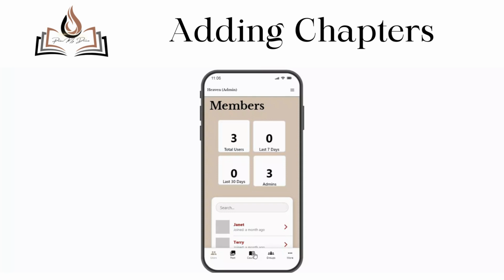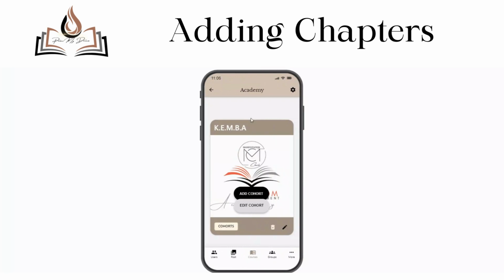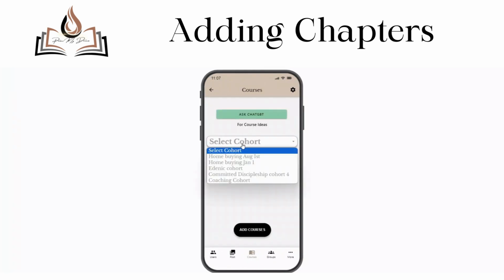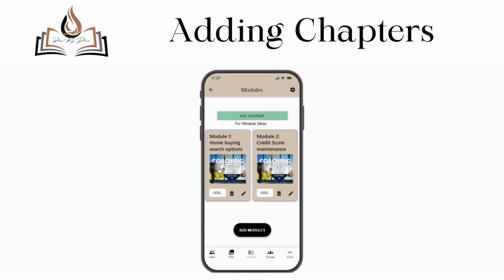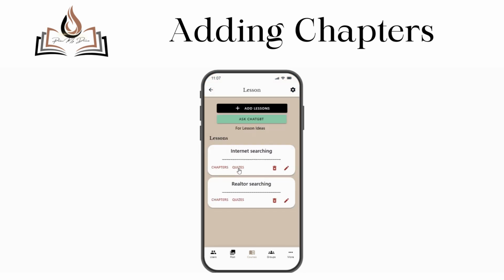It's really simple. Go into your courses down here at the bottom and then go to your academy, select your academy. And then we need to select a cohort. We're going with the Home Buying January 1st cohort. And we are going into the Home Buying 101 course that is within that cohort. And then we are going to the Module 1, Home Buying Search Option module.